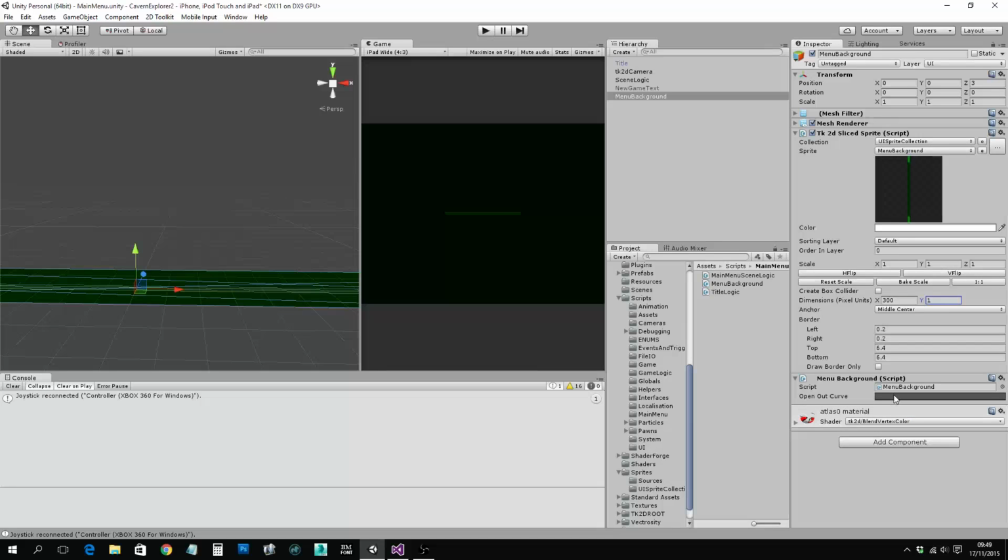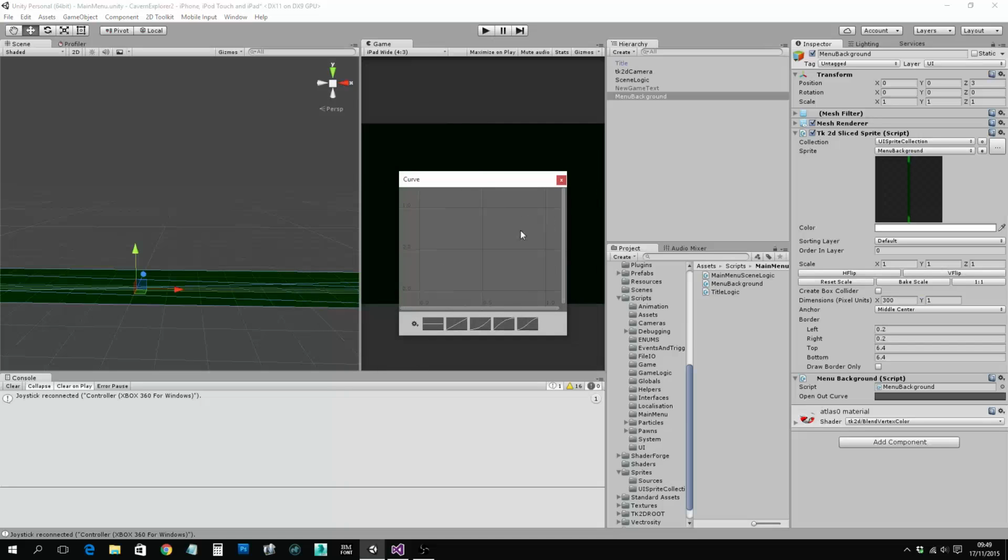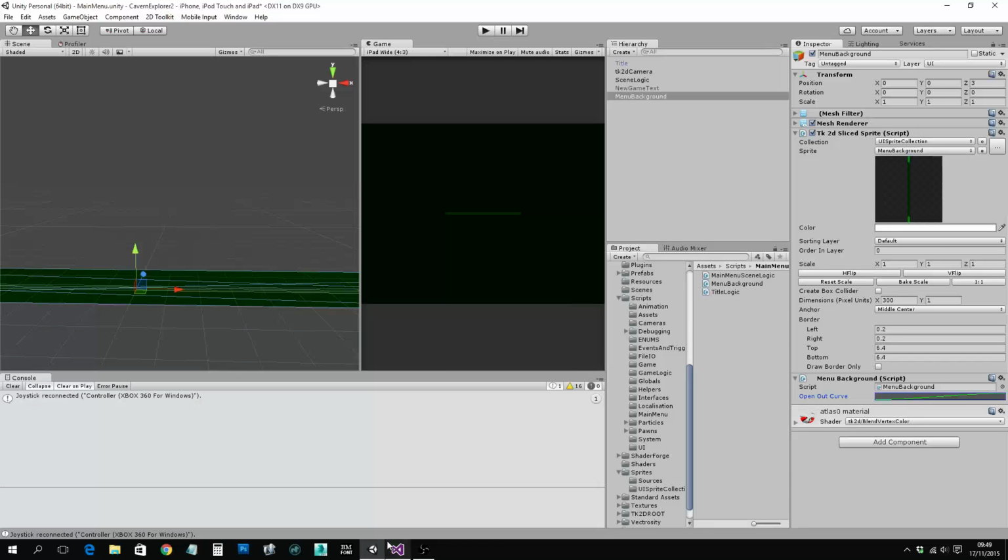So if we click on this here, you get the little curve window pop up, and there are some preset curves here. Or you can add your own keys and then save them as new presets. I'm just going to go for this curve at the moment. So when this animates, it's going to animate slowly at the start and then increase its speed, and then it's going to nicely smooth off at the top.